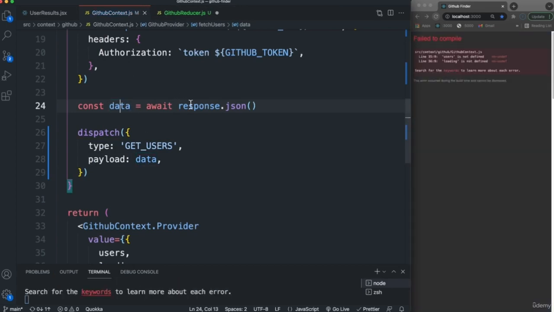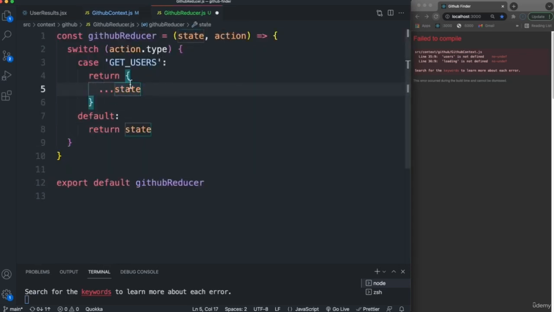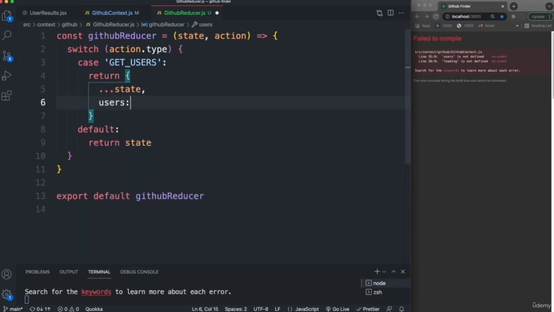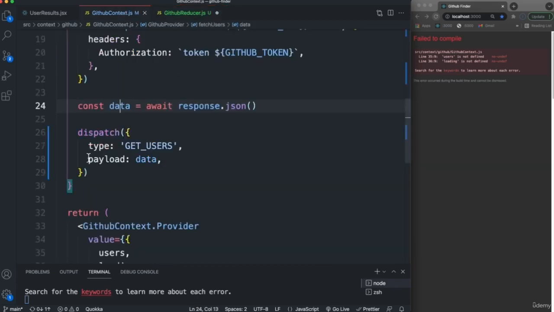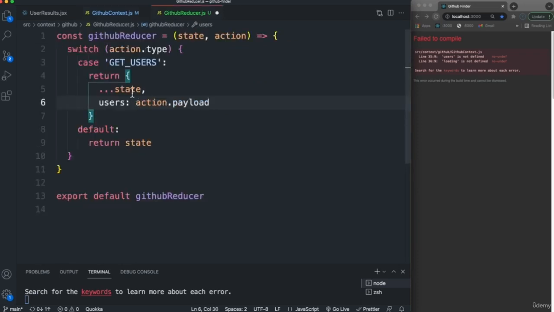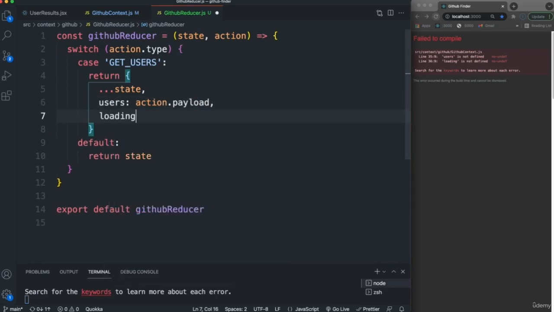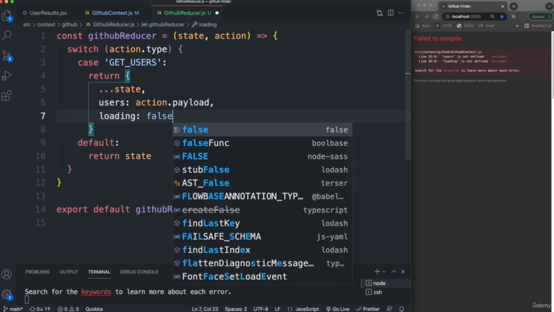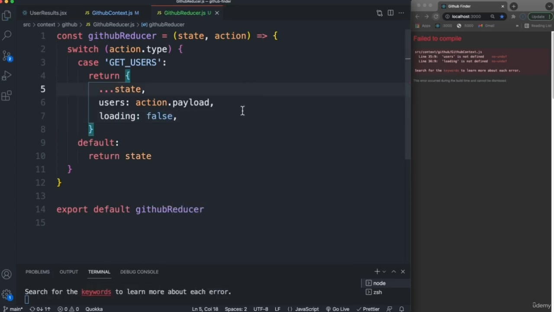All right. So now if I save that, this is just going to break until we finish this up. But now we're dispatching the type GET_USERS and sending the data as payload. So in here, what we want to return is whatever's already in the state, but then we want to update users to be the action.payload. Okay, and I could call this something else. I could call this users, and then this would be action.users, but payload is I guess the convention. So we also want to set loading, and we want to set that to false. All right. So let's go ahead and save that.